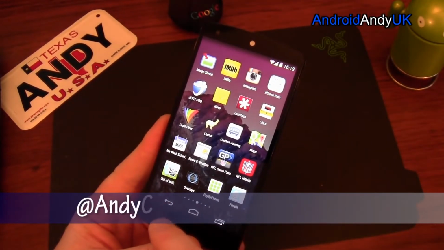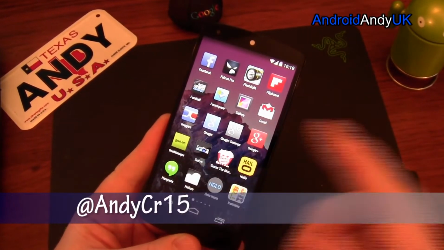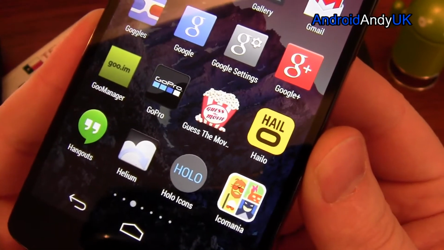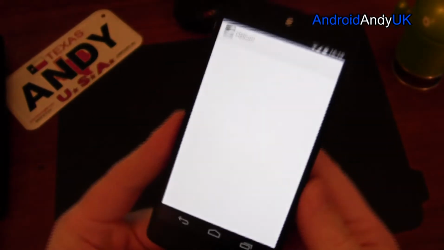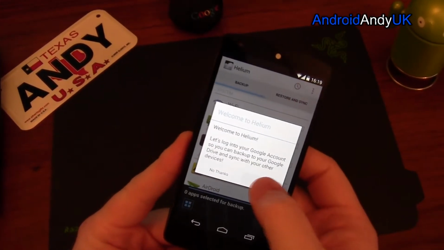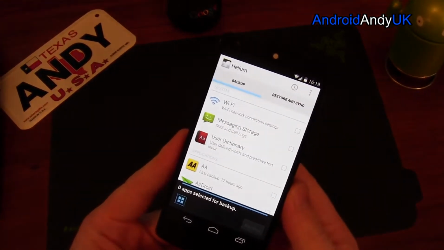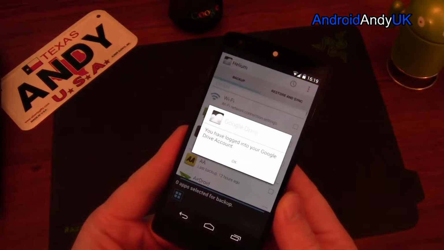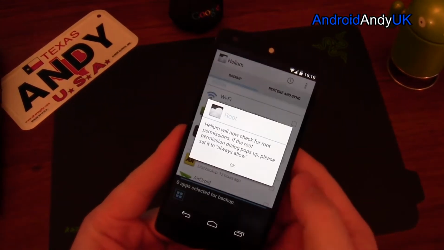Usually I use Titanium Backup, but we're looking here at if you're not rooted. So you want an app here, Helium. It used to be called Carbon, it's now called Helium. I think maybe because there was a Twitter app. So let's log into my Google account. I want that one, thank you. I'll tell it, yeah, that's fine. It signs in. You have logged into your Google Drive account.